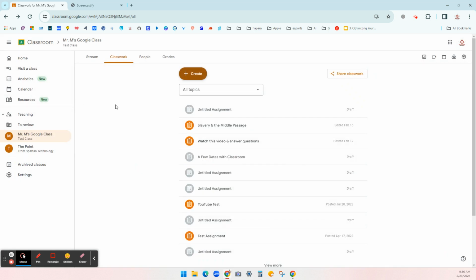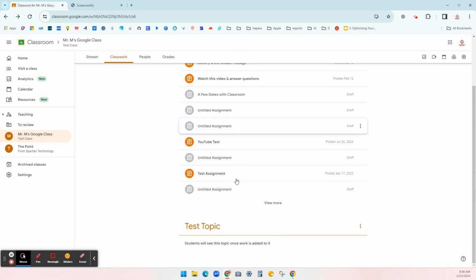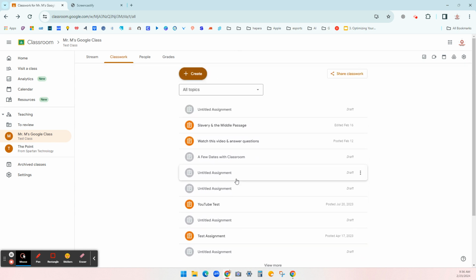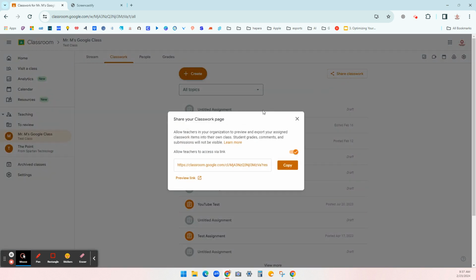And one other thing I want to show you, which is brand spanking new, the last thing I'm going to show you, is I have all these assignments, and a lot of these are goofy because this is just kind of my play area, my Mr. M Google class. But if you hit share classwork, so I have all these things listed here. Say I have a new staff member that comes to my grade level or team or department, or I just want to work with someone where they create a couple Google Classroom assignments and then I create them. If I hit this share classwork button, something's going to pop up. And what's going to pop up is my ability to allow teachers to access all of my assignments via a link.